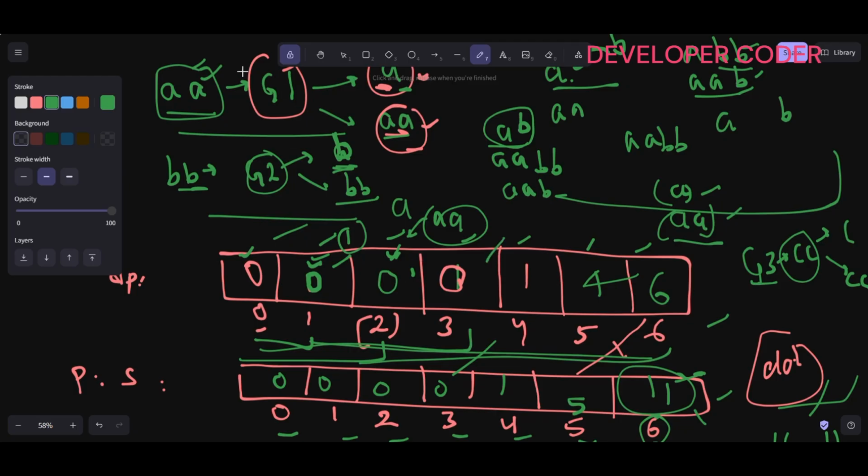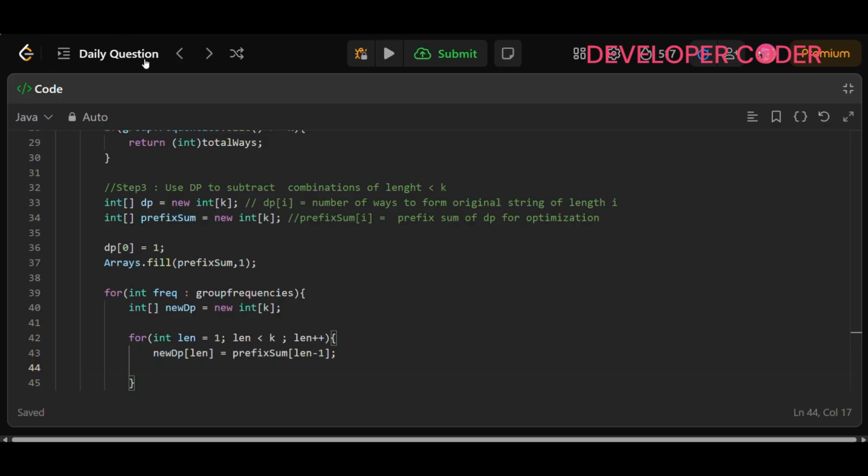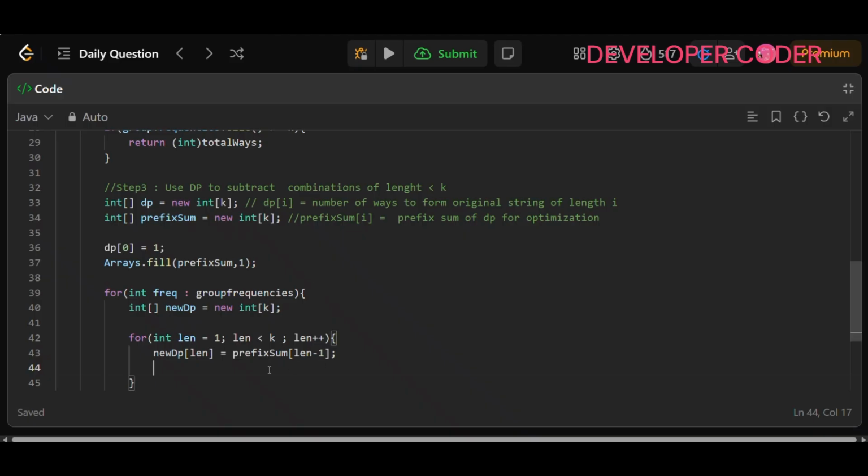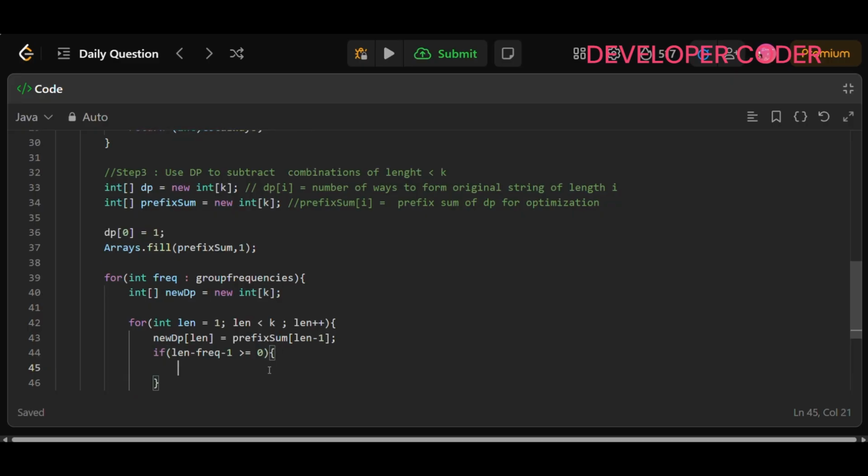And with this also, if you just simply apply this, you are going to get 1 here, but we don't need 1 here, because we can't form a string of length 3 using this particular group. So for that part, what I'm going to do here is write an if. What is the total length that I have? This length 3. If I subtract frequency minus 1 from it, and this value comes out to be greater than or equal to 0, then in that case I have to update my new dp of length.